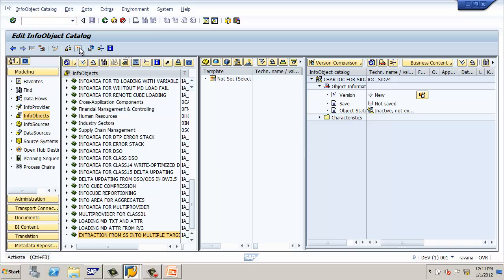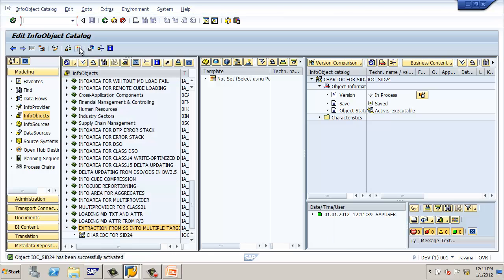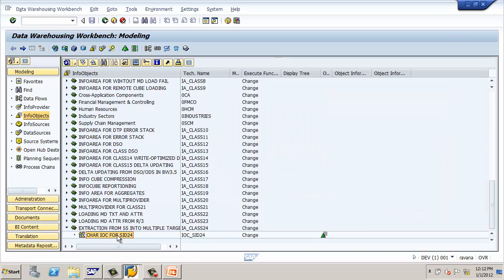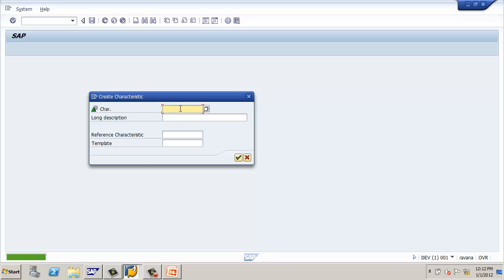So let's activate it. Now your info object catalog for the characteristics has been activated. Now let's move to creating the info objects under this catalog. Select your catalog of characteristics, right click and select create info object. So what is my info object here? Salesman ID. Okay, salesman ID, press enter.